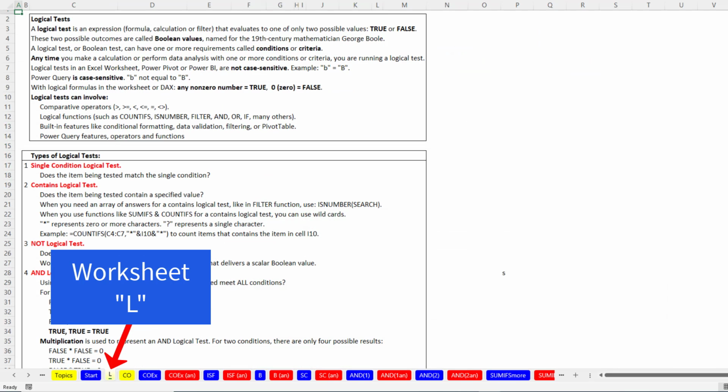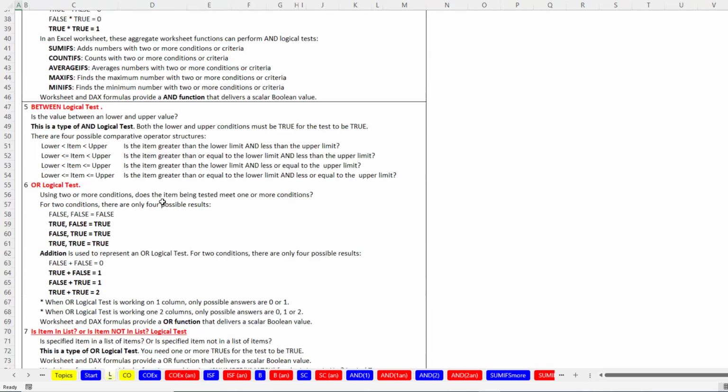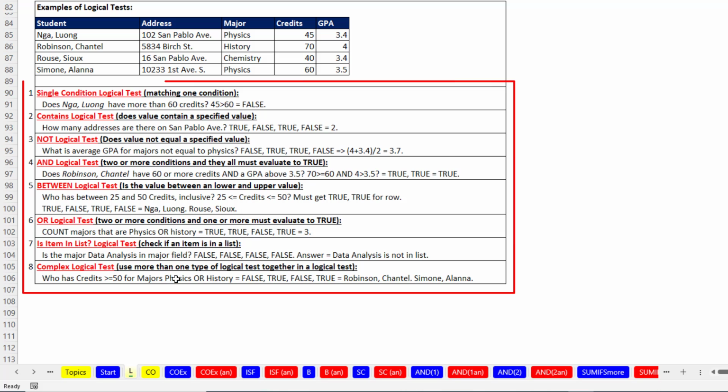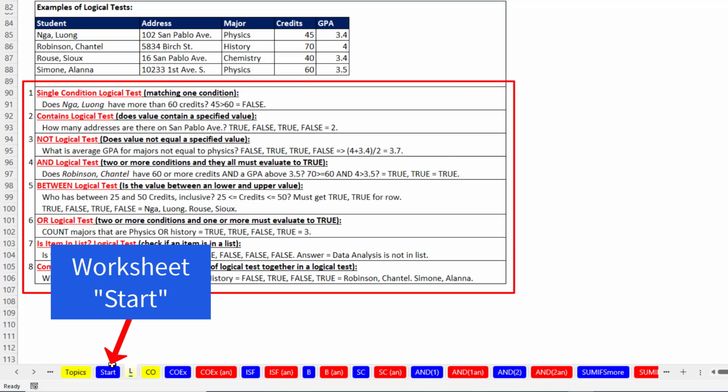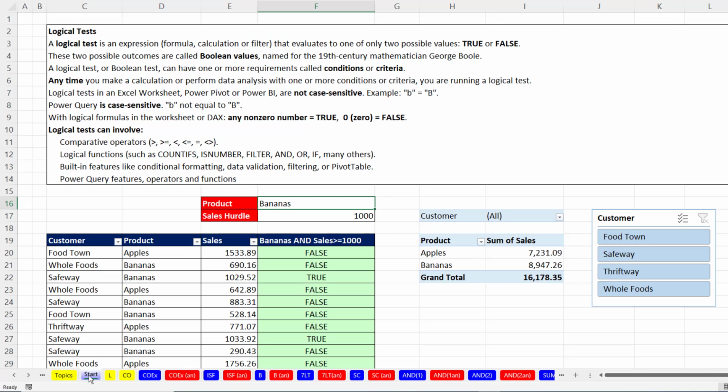Now, over on the sheet L, I have some awesome notes all about logical tests, describing the basics and the different types. Now, here are the 8 most common logical tests. And I want to go back over to Start and look at these 6 to start off this video. Now, we're going to look at those 6 logical tests using the filter feature and the pivot table.